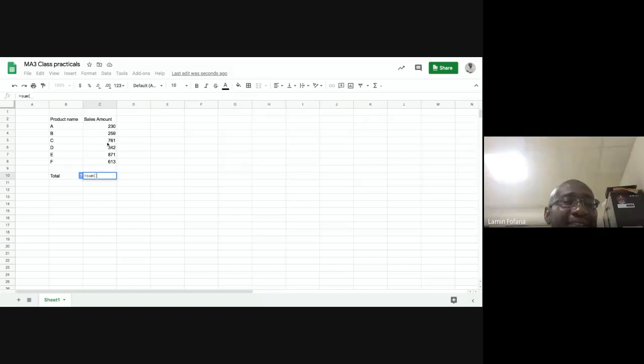Okay, so we start C3. From... highlight up to here, and then we close the bracket, we enter. So when you look at this view here, you cannot see any formula, except if you click on it, then you see the formula bar. But when you go to View, you say Show formulas, look at it, it will show you formulas automatically.